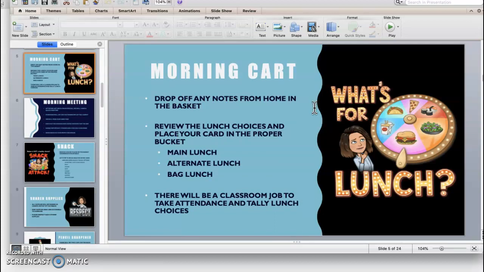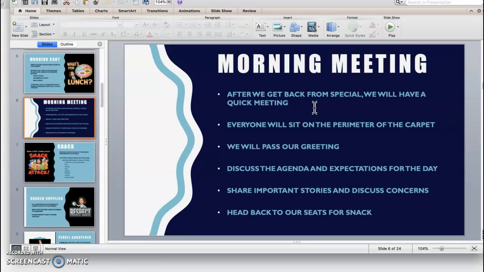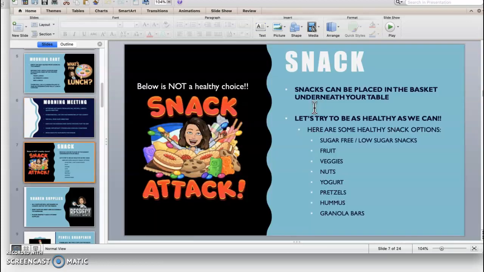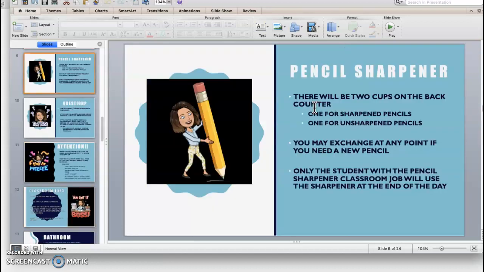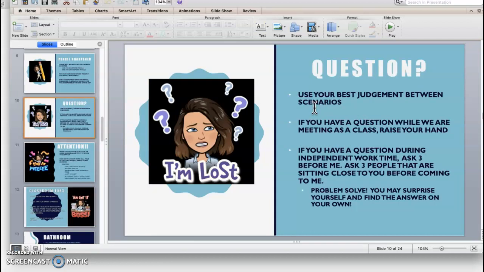Morning chart, what's that going to look like? How do we sign up to let the teacher know what lunch I'm bringing? Again, a morning meeting. I will tell you, this is even more important for you to be thinking through right now, because those of you who will be starting teaching positions in the fall, 99%, I believe, are going to be starting in a hybrid format.